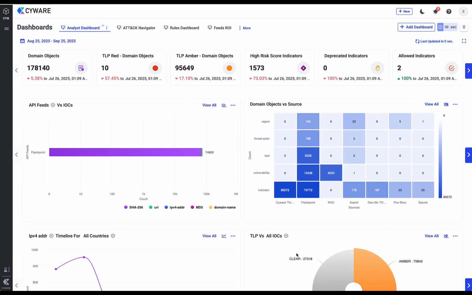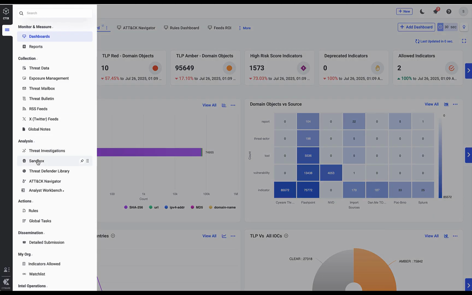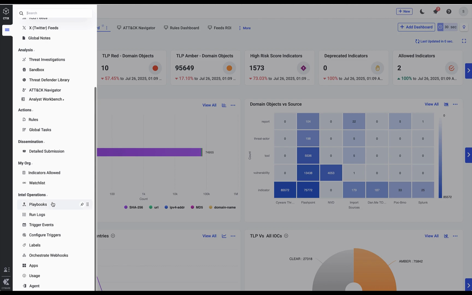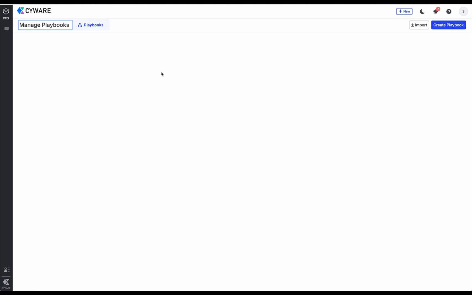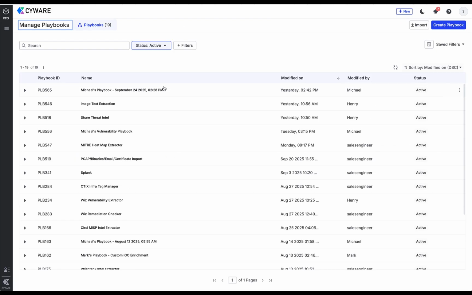With Intel Operations, users can centralize threat intelligence from multiple sources and automate the response to security threats and vulnerabilities. Once a user logs into Intel Exchange, they can navigate to Intel Operations by opening the main menu and scrolling down to the Intel Operations section. Upon selecting the Playbooks module, users can now view, manage, build, and run custom playbooks in Intel Exchange.